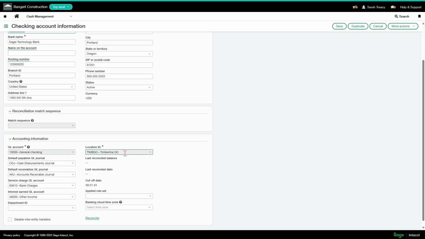So let's say you have unpaid transactions related to this account. What you would do is simply delete all of those transactions, and once there are no transactions tied to the bank account, you'll be able to update the location.